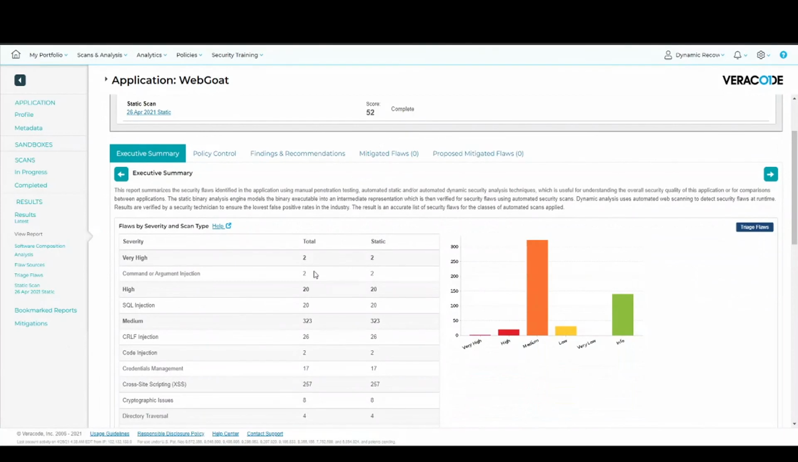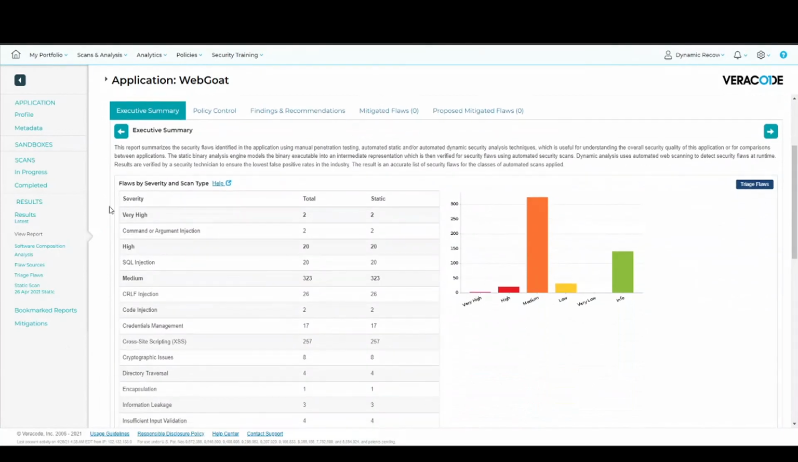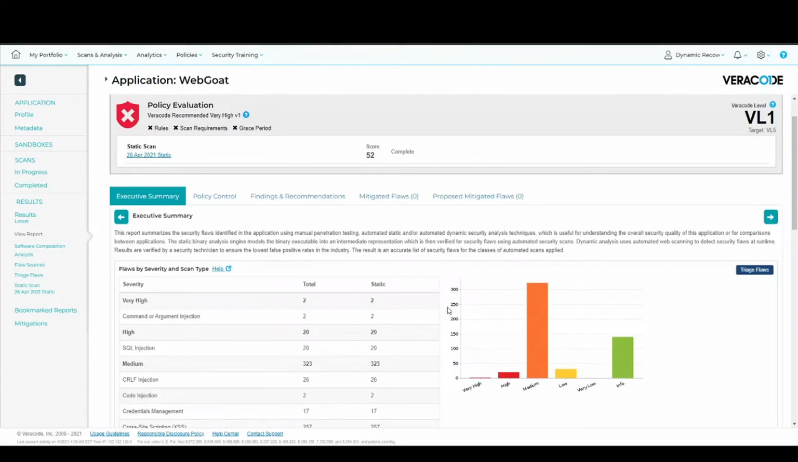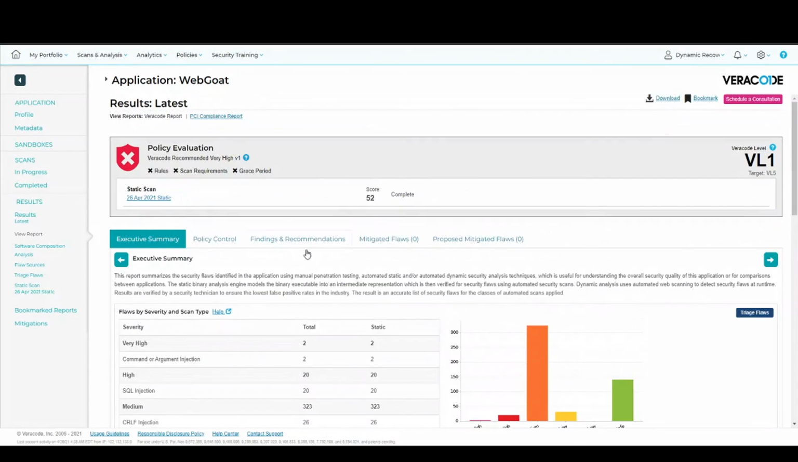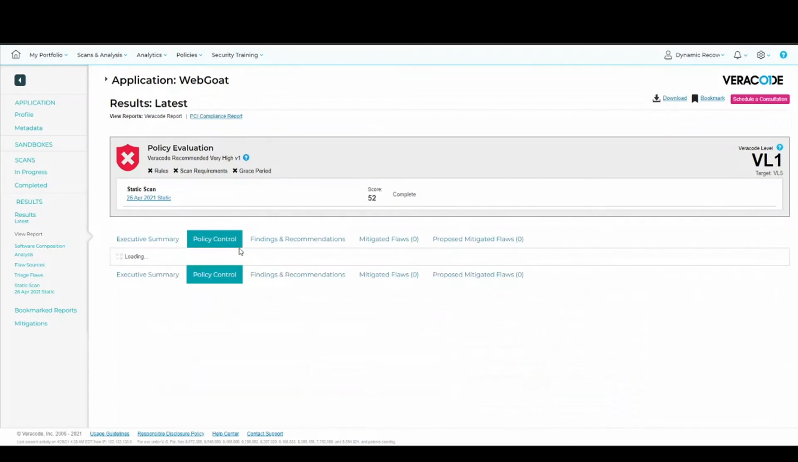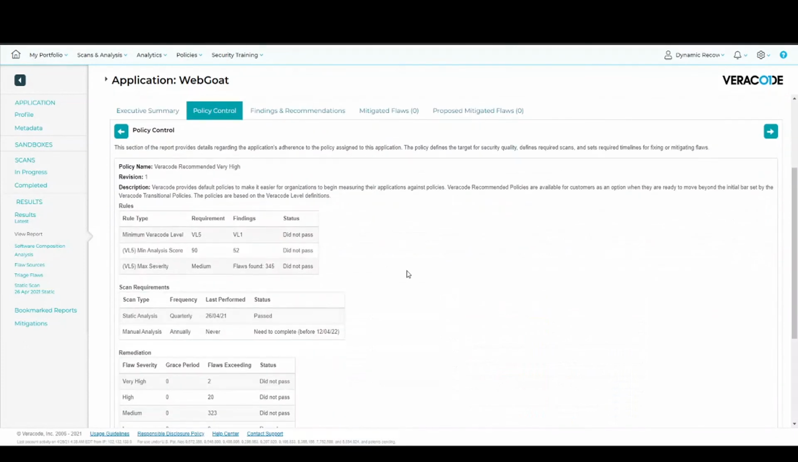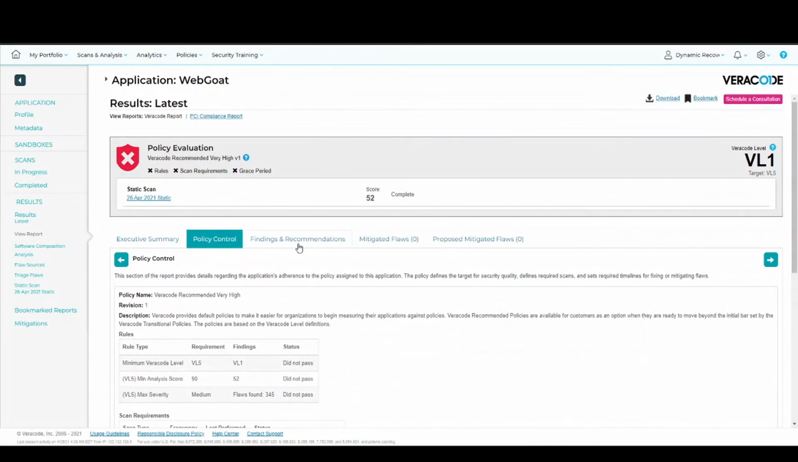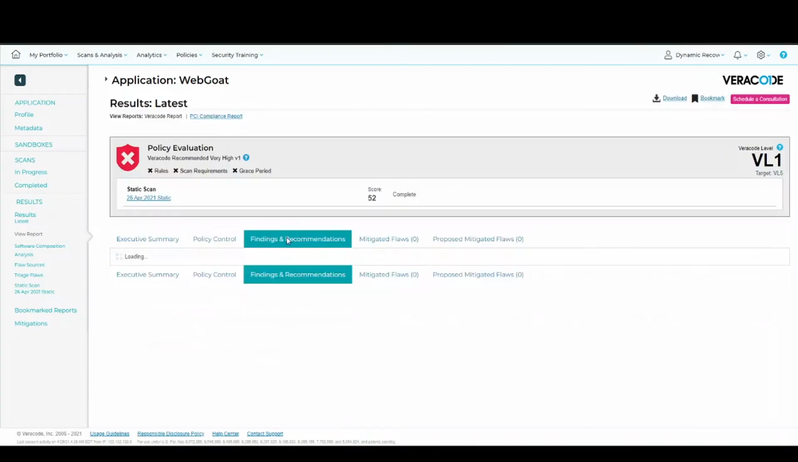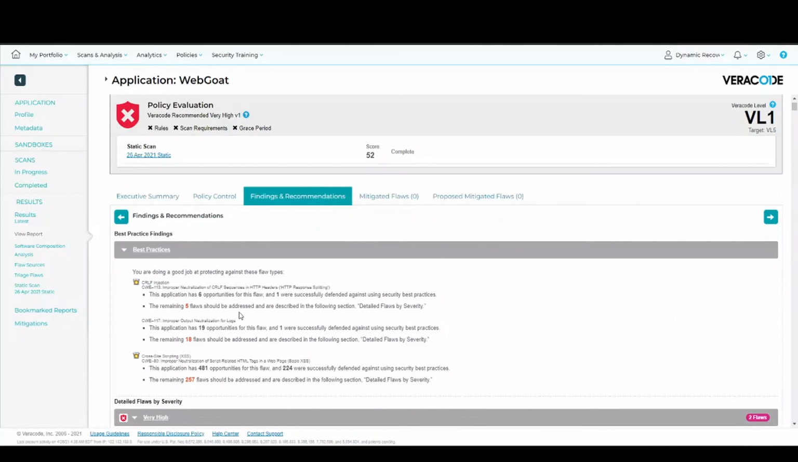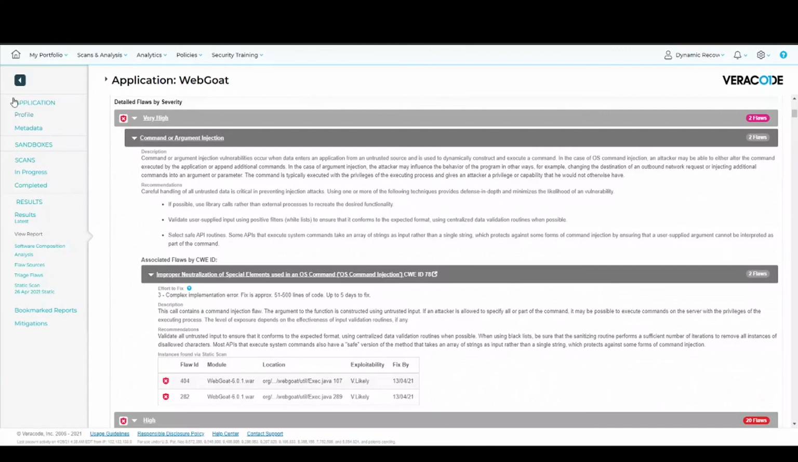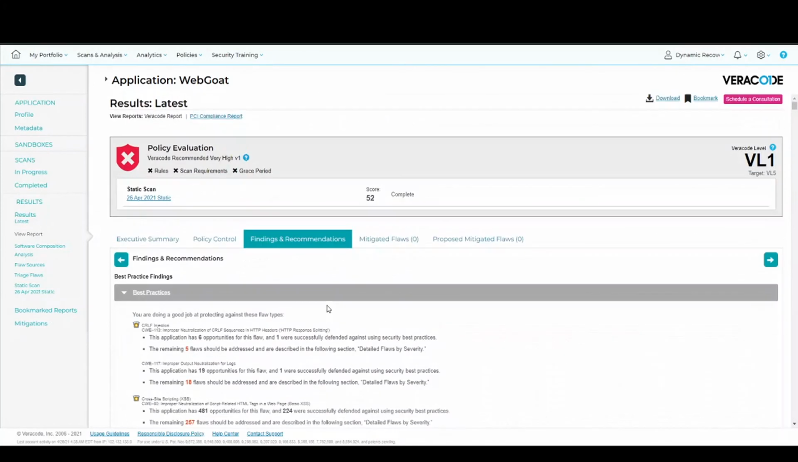And here's a better in-depth view. So by severity, you can see very high, what type it is, the amount, and a nice graph showing exactly how many flaws are where, vulnerabilities are where, sorry. The policy control shows how your application stacks up to the policy that you selected. So you can see a whole bunch of details on that. And the findings and recommendation tab shows information on your flaws found from high severity to low severity, showing all information you need to know about them.